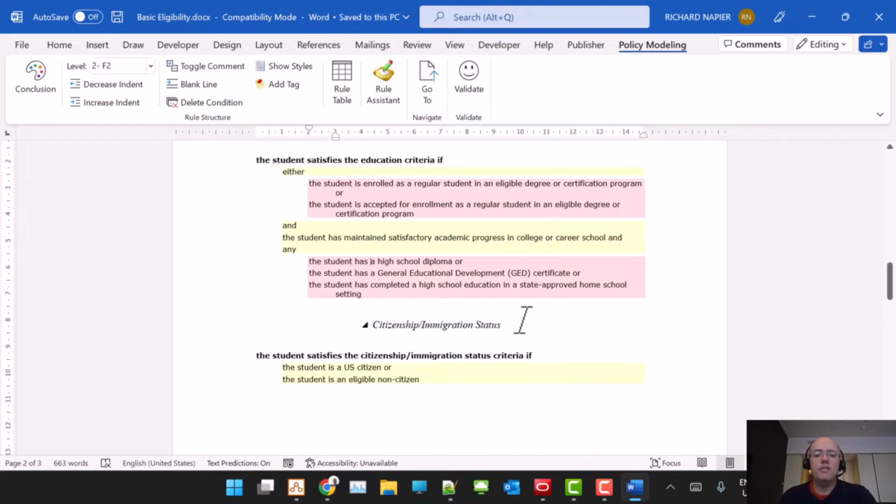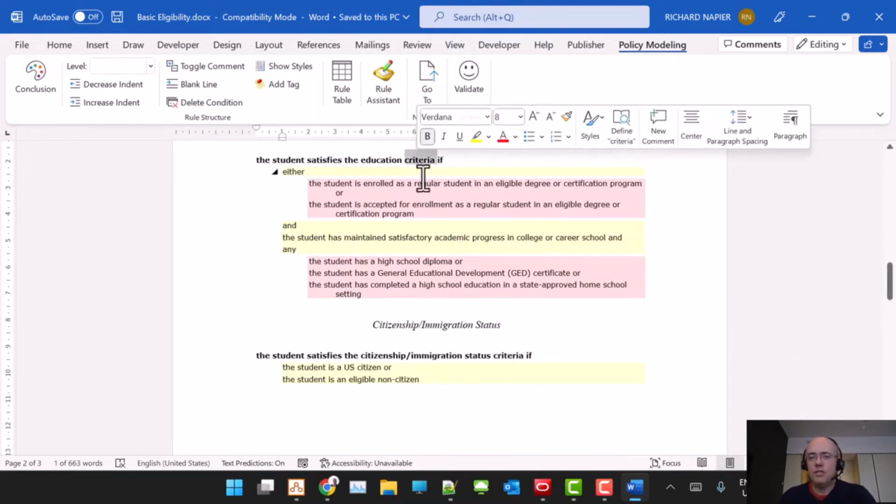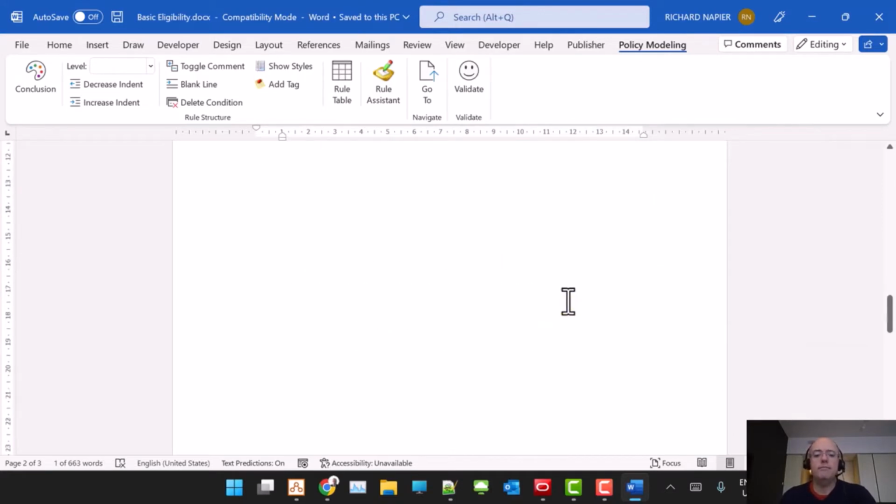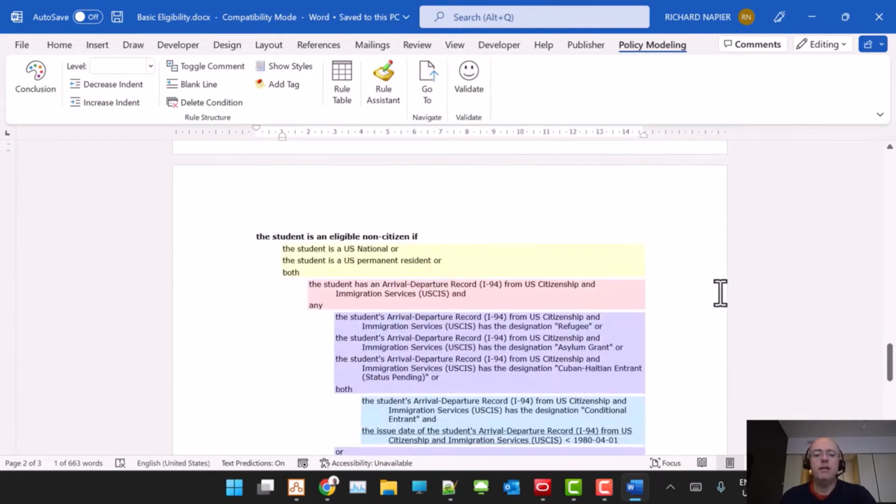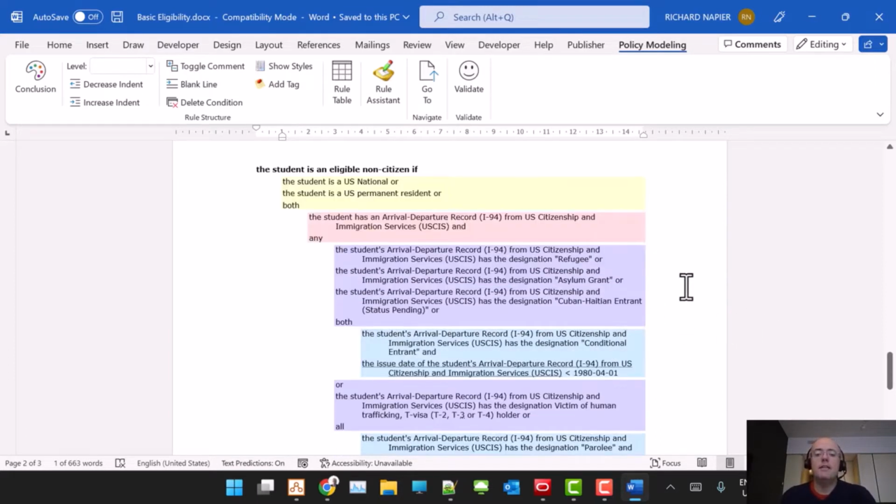Then we look at the immigration status, because that is the second branch of criteria. You have education criteria and immigration criteria. And finally, we have certain situations where you're not a citizen of the country, but you're still eligible. And in this case, you can see that we have 1, 2, 3, 4 levels. So it's just showcasing the fact that Oracle Intelligent Advisor rules can use this notion of indenting paragraphs to add structure.